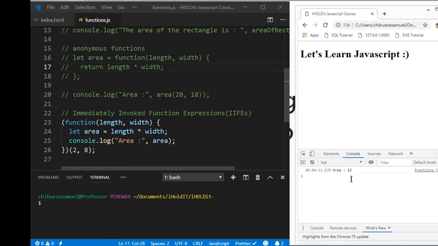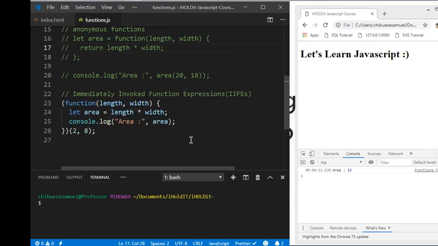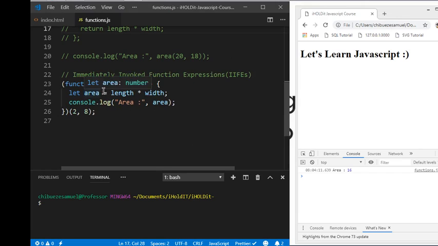When we run this, see, it prints 16 to the console. So that's how we use IIFEs. Let me check. All right, that's how we use IIFEs. They basically run immediately when the browser encounters them. So this is the immediately invoked function expression.